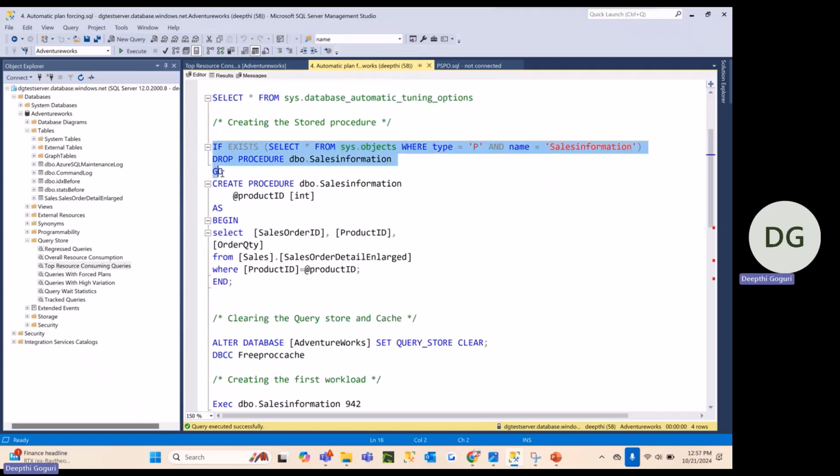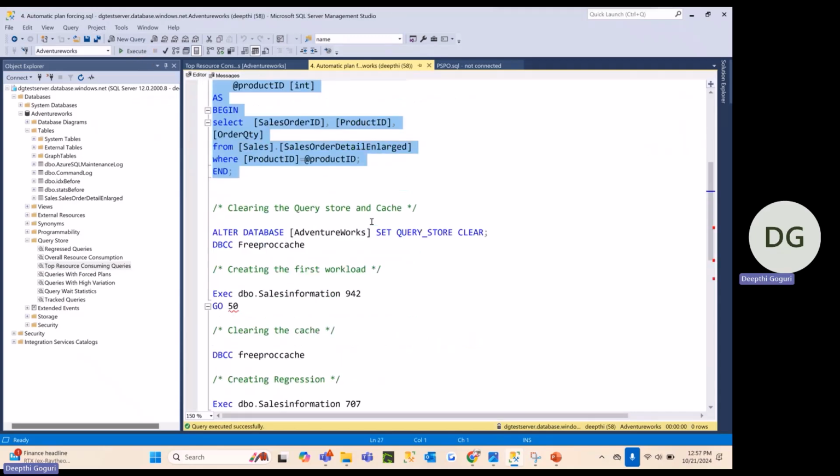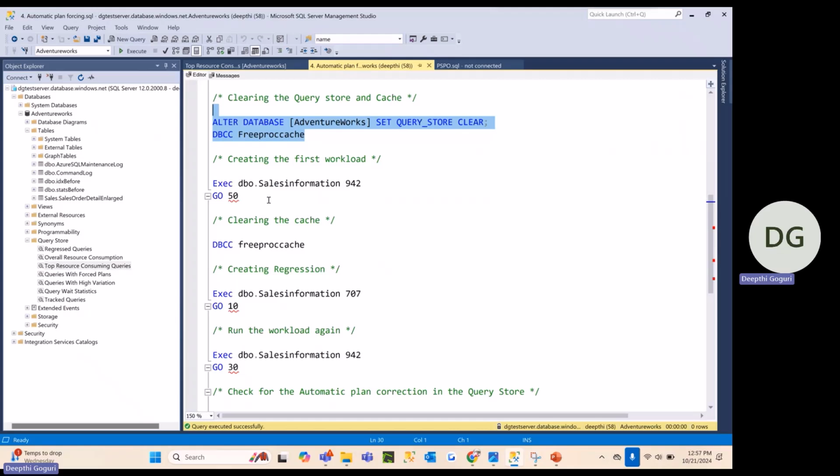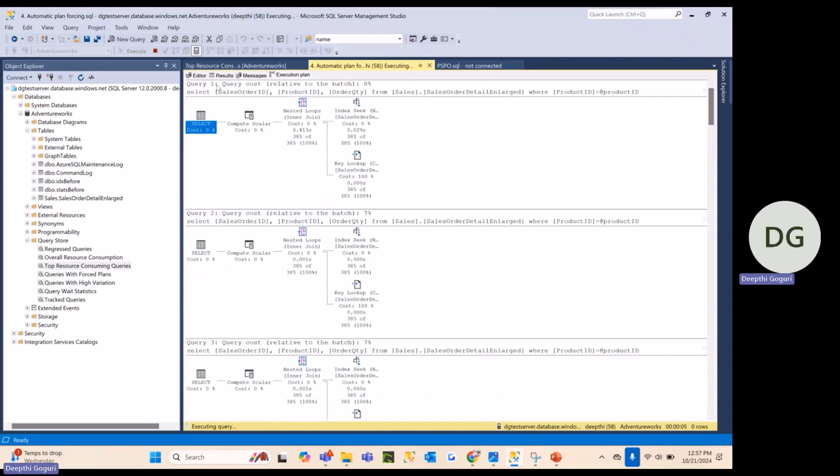Here we are going to run this particular stored procedure, which is just selecting a couple of columns, and we are searching on the product ID. I'm also clearing out my Query Store as well as the plan cache. Do not run this in production, but we need to run a certain workload for this feature to kick in. So I'm going to run this stored procedure using the parameter 942, and we are running it 50 times. Enable the actual execution plan and run it.